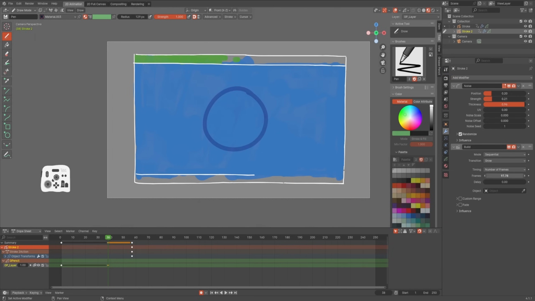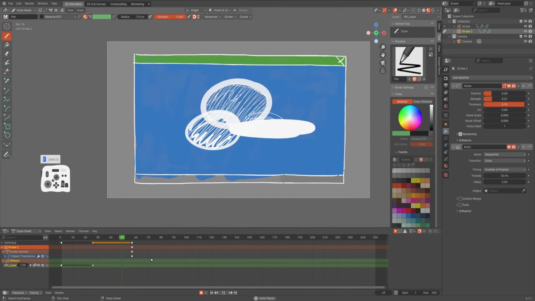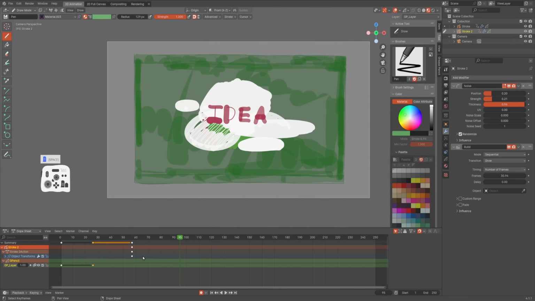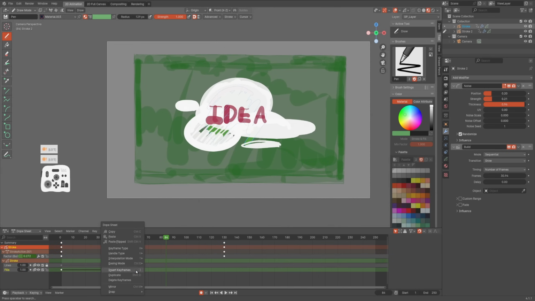We'll set this one to number of frames so it's a little easier to handle. Set it to 30 frames. So let's set this back here so it'll draw in quickly. And now we have two grease pencil objects interacting at the same time. We're going to go back to our first stroke and delete the watermelon.